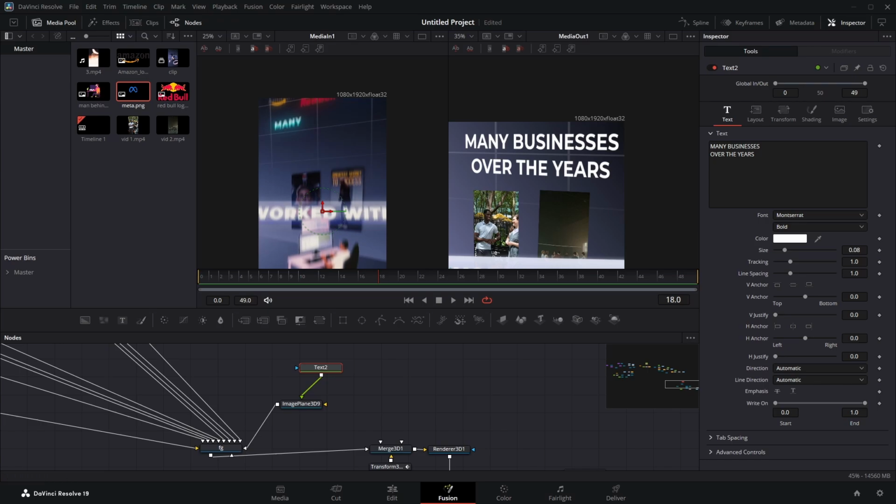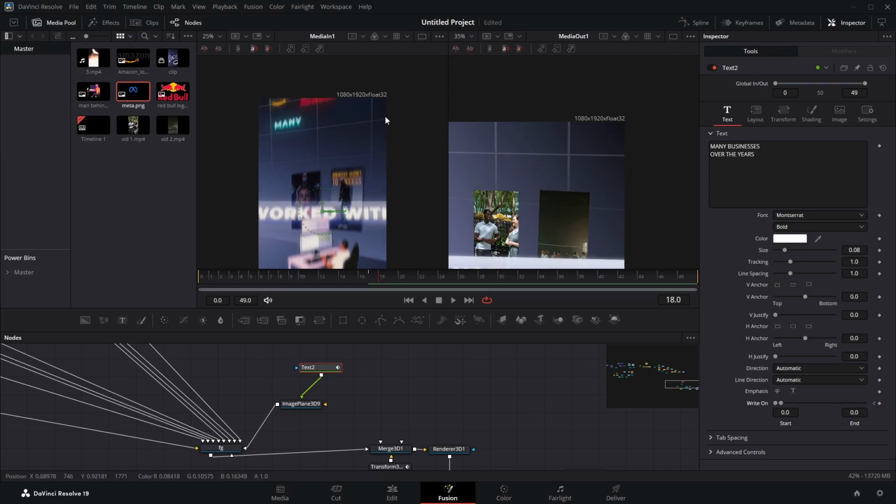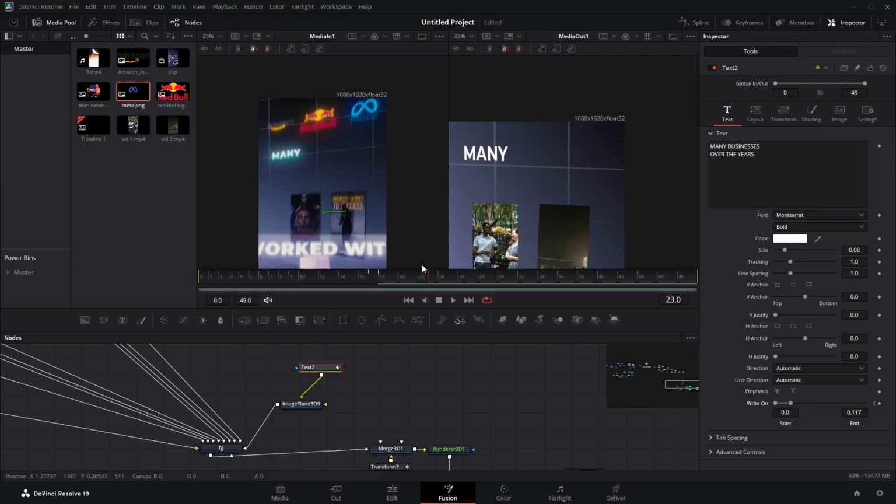So let's go to our text and keyframe our write on. Let's go one frame back, keyframe it to 0. So let's go one frame forward. We have many right there. So let's increase our write on until we see the whole word and keyframe it like that. Let's find the next keyframe.